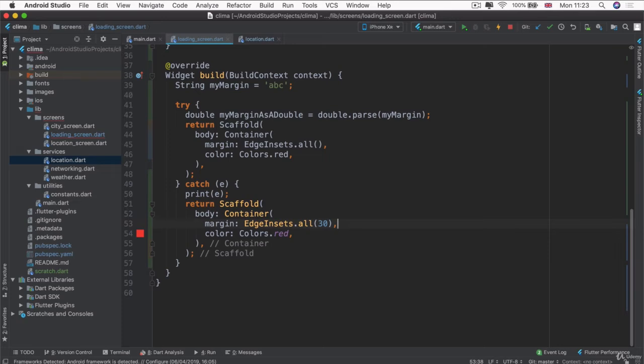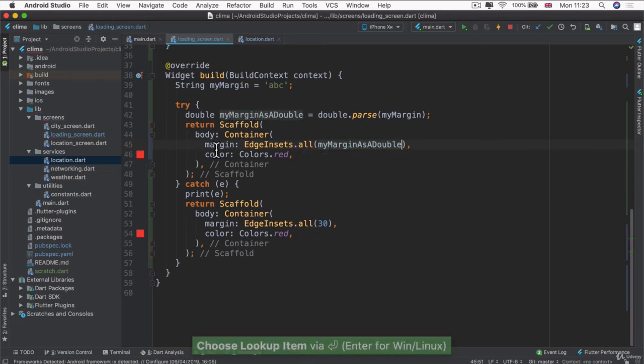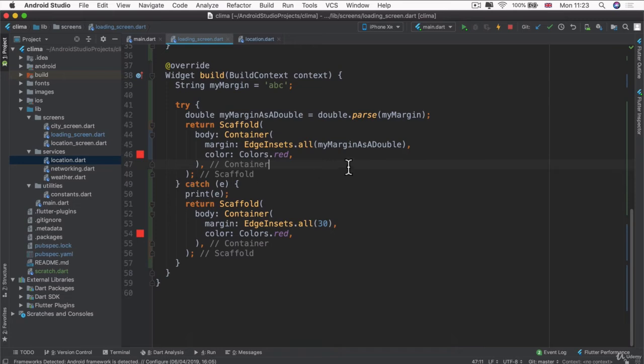So in this case, we're saying try and turn this margin into a double. And if you can, then use my margin as a double inside this container that you're going to render. But if there were any errors with this, then try and catch that inside a catch block and not only print the exception into the console, but also provide an alternative. So provide a different container.